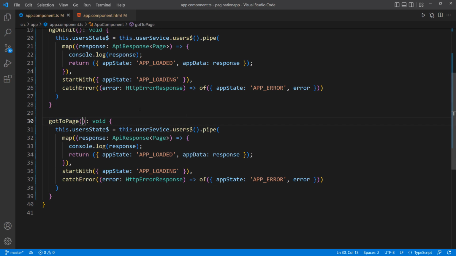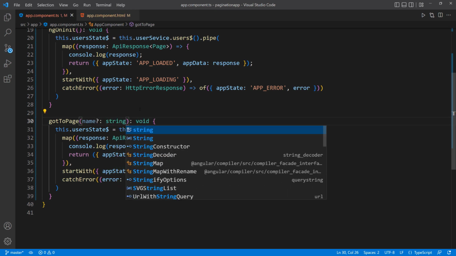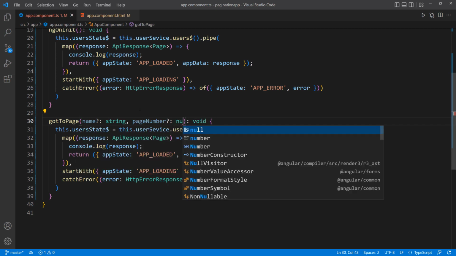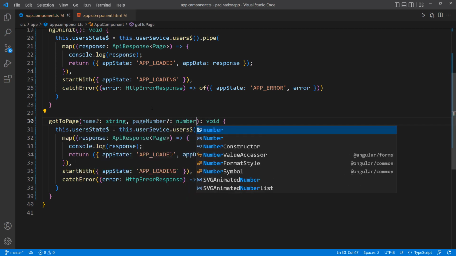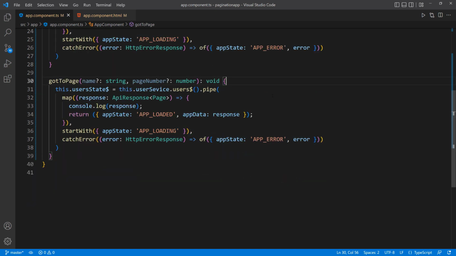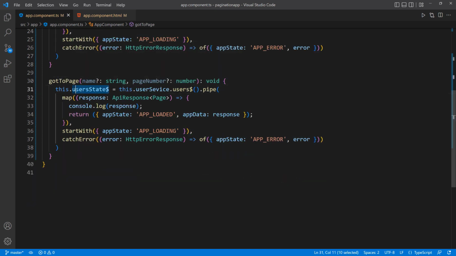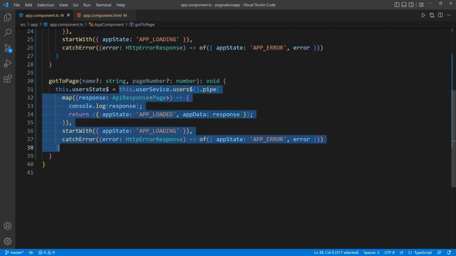And then here, I'm gonna make it take a name, which is gonna be optional. Okay, we don't have to pass a name. We can just call the function without passing a name. And then we want the page number. Okay, the page number is also optional and the type is gonna be a number. Okay, it's gonna return void. Now, what I want to do is to do the same thing. The state, we're gonna set it equal to something, right? Which is gonna be this.